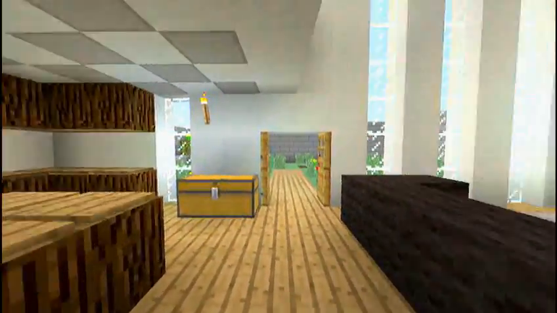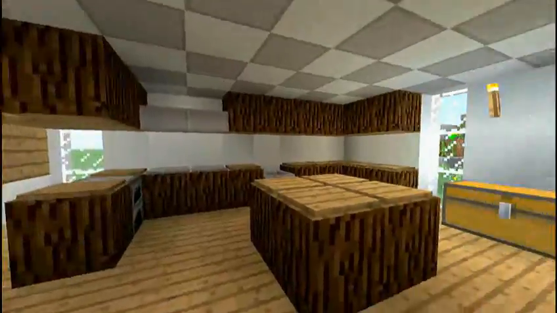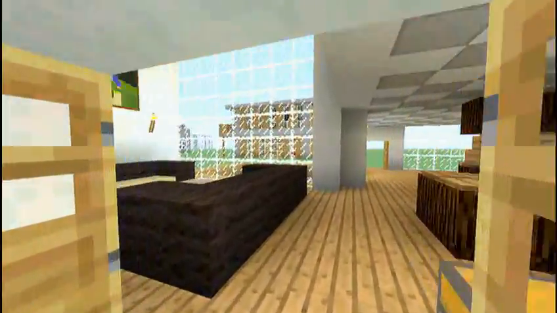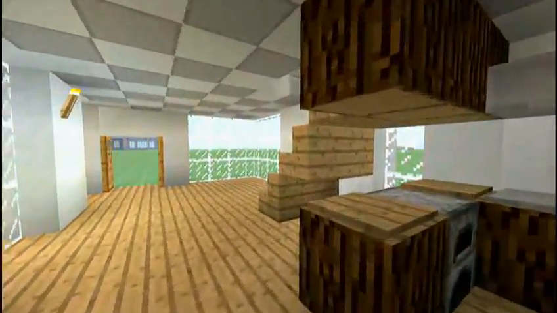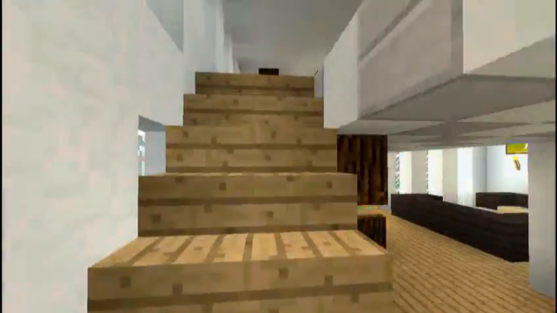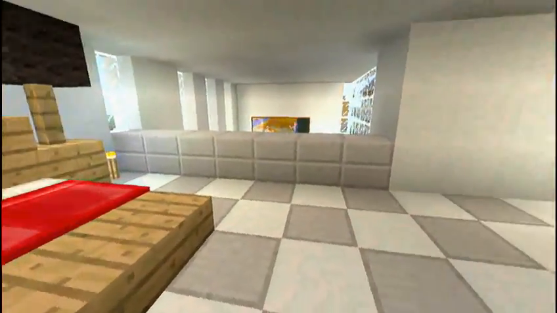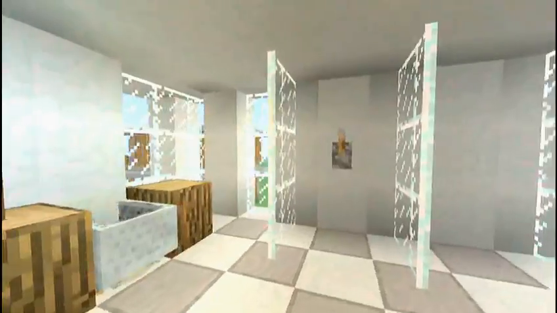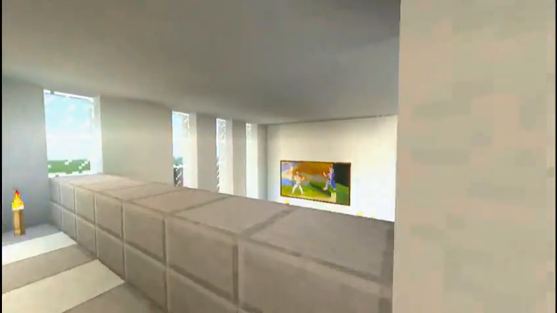So here's a kitchen area on the left here, and then you've got a living room on the right. And there's the garden that you just saw a second ago. Upstairs there's only one room, which is just the bedroom, and a small shower type bathroom. And there's a little sink.